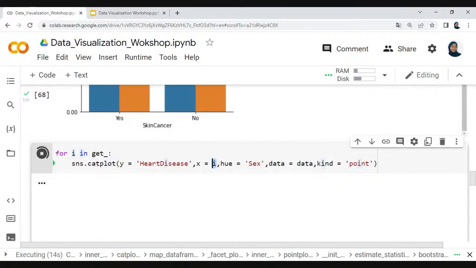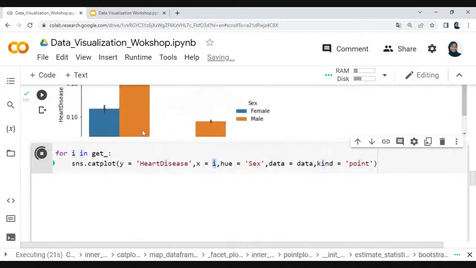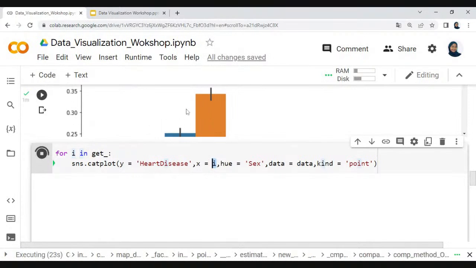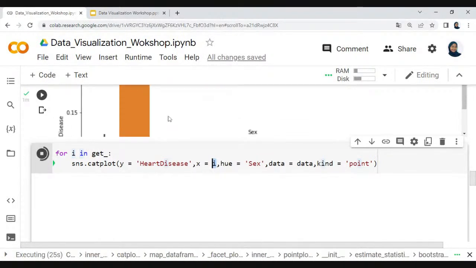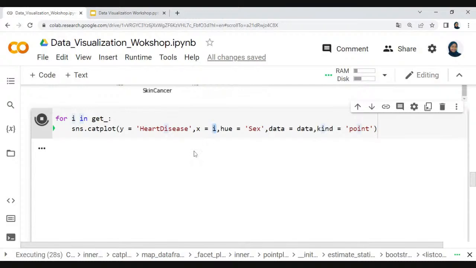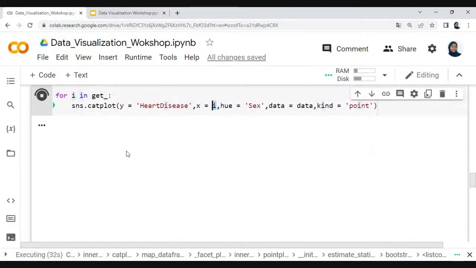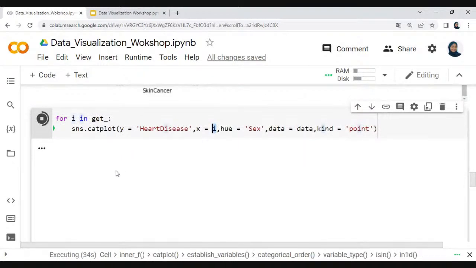The y here is heart disease. The i or x value is the 12 columns number that we have here. So let's wait a little to see. We use data visualization to better know our data and to better understand it.